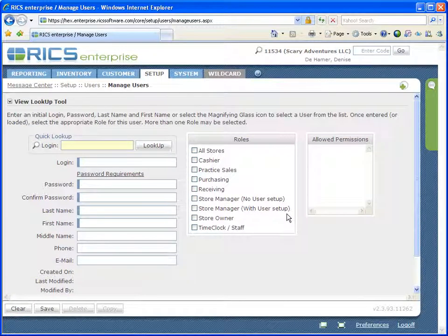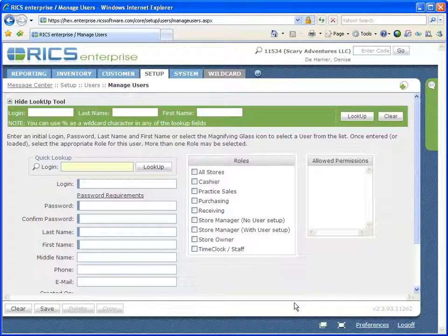This will bring you into the Manage User screen. Click on the magnifying glass icon, the lookup button in the quick lookup field, or click on the View Lookup tool at the top of the screen. You can look users up by login, last name, first name, or you can use % as a wildcard character in any of the lookup fields. If you want a complete list of the users, click on the lookup button to the right in the lookup tool.